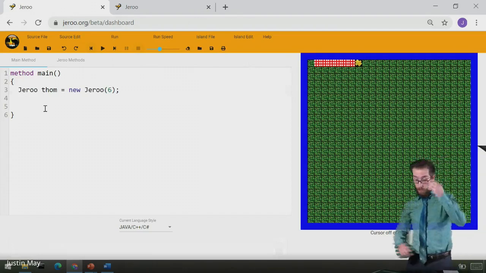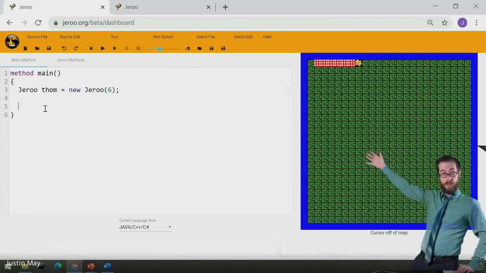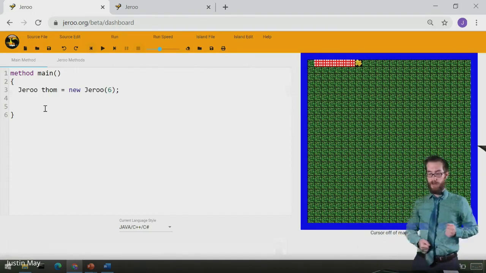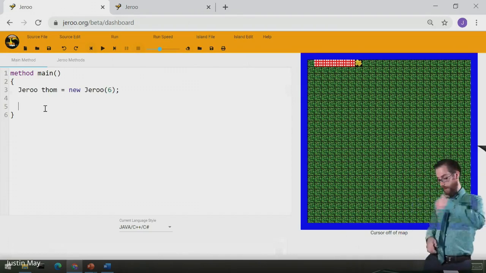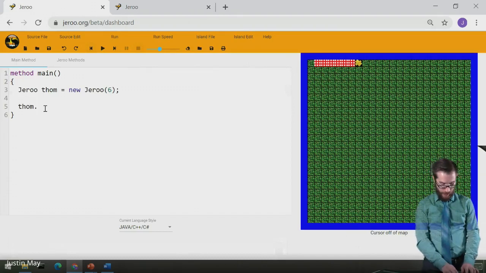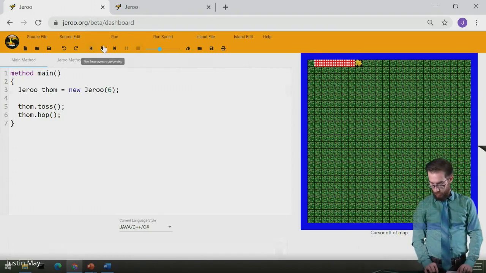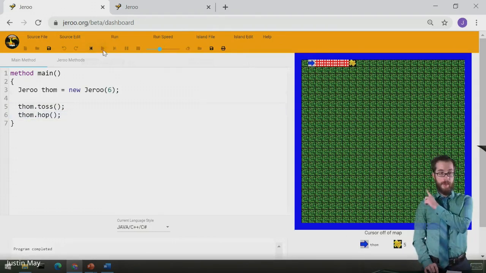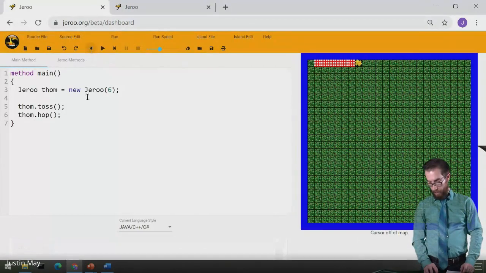What am I repeating? Well, there's 6 nets. And so I have to throw my flower at a net and take a step forward, throw my flower at a net and step forward, throw my flower at a net and step forward. So if I did this without a while loop, I would do something like this. Tom.toss, because that's the method that tosses a flower, and then tom.hop. So if I run this, we toss a flower, which gets the net, and then we hop forward into that space. And then there's another net, so I have to toss a flower and hop again.